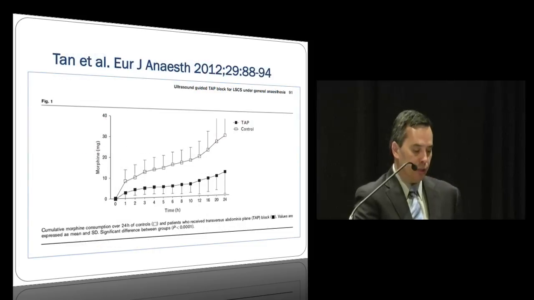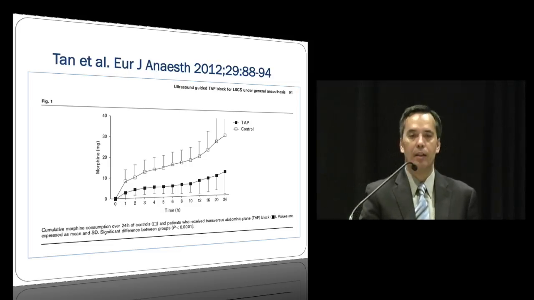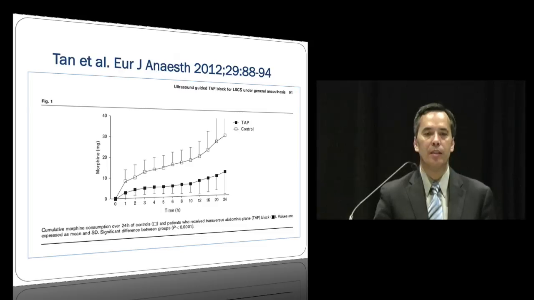And then this slide just shows the morphine consumption, and it's much less with the TAP block. The TAP is black here, and here's the morphine consumption over a period of 24 hours. So it's definitely statistically less. So it is good to use for general anesthesia.